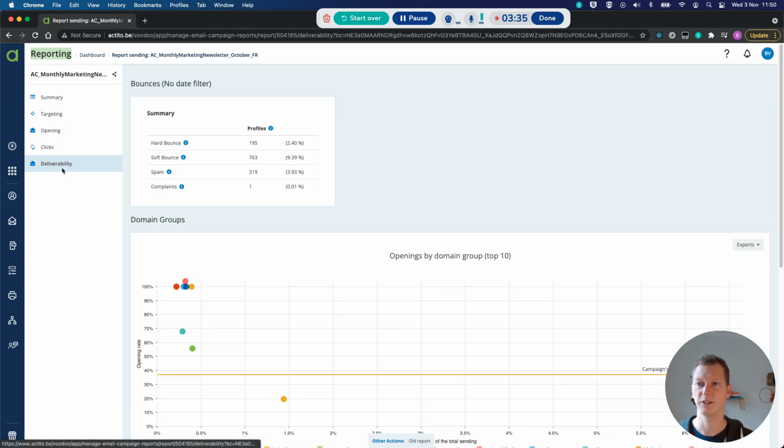And then after that, you have deliverability as well. Shows you how well certain domains are performing and which ones might do damage to your deliverability rates. So always interesting to check that as well.